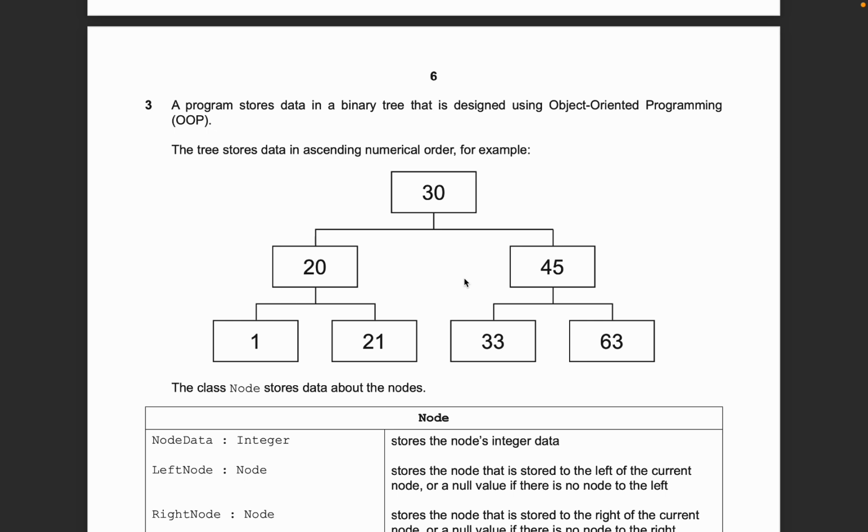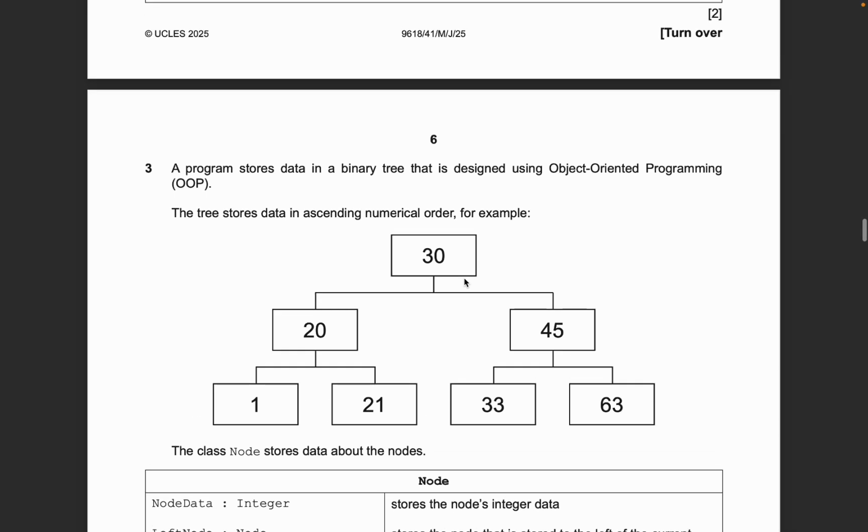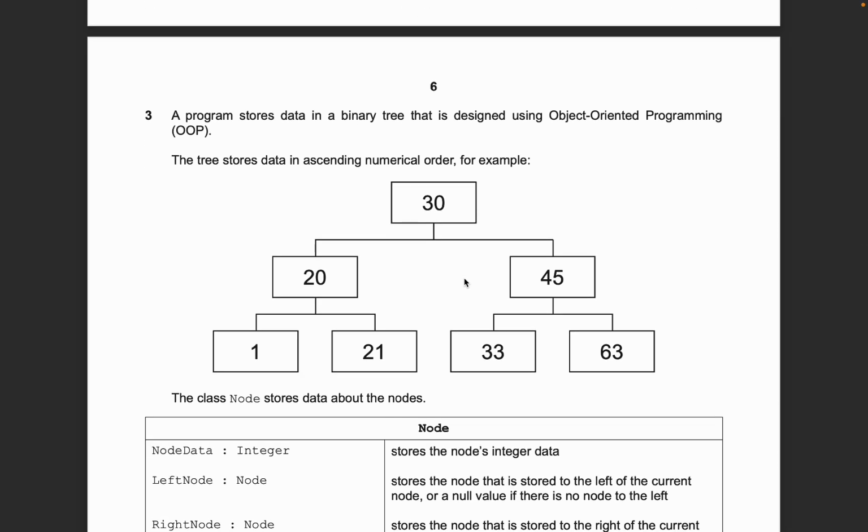Hello everyone, today we will be solving 9618 Summer 25 Paper 4-1's question number 3. This is a question about object-oriented programming. A similar question also came in Summer 24's, I think Paper 4-2. If you want to check that video out as well, you can go to our channel and check that out.